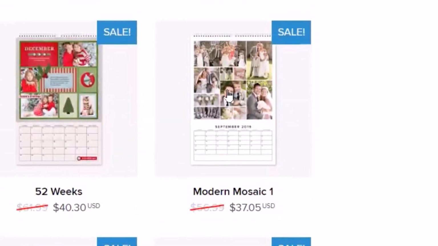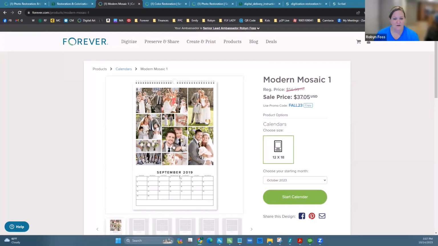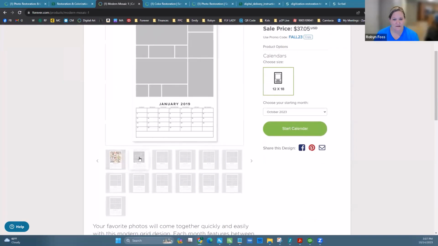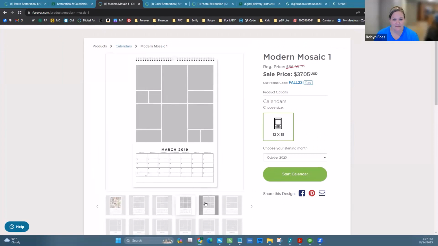And then this is the one that I use. If you have lots of photos and you want to be able to create a gift using lots of photos, this would be a great option. You can click here and see the different layouts that they have. All right, and down here you can see choose your start month. So you can start from any month that you want. It doesn't have to be January of the year.